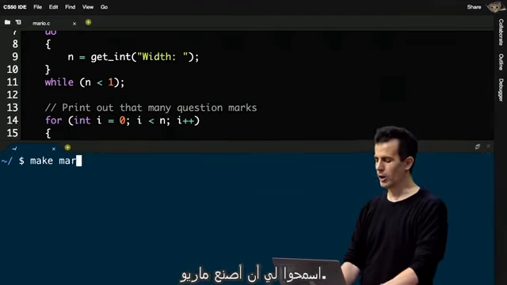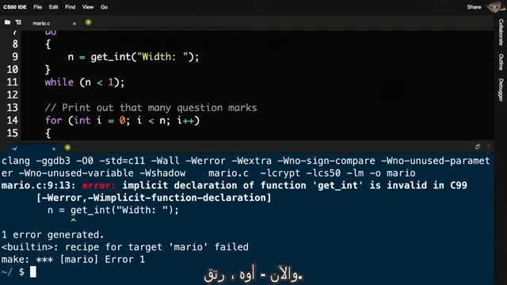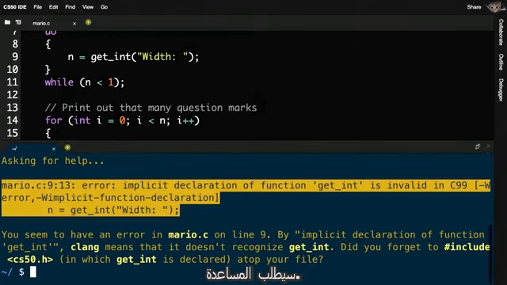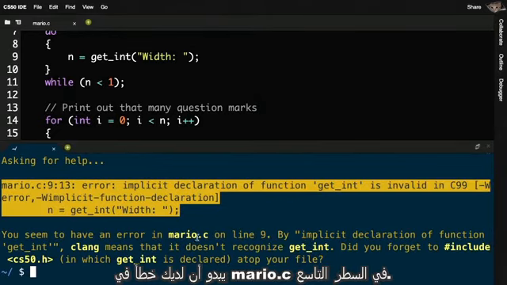Let me do make Mario. And now, oh, darn it. Implicit declaration of function getInt. Here's where help50 might be my friend. So let me go ahead and run help50 make Mario. It's going to ask for help. You seem to have an error in mario.c on line 9.